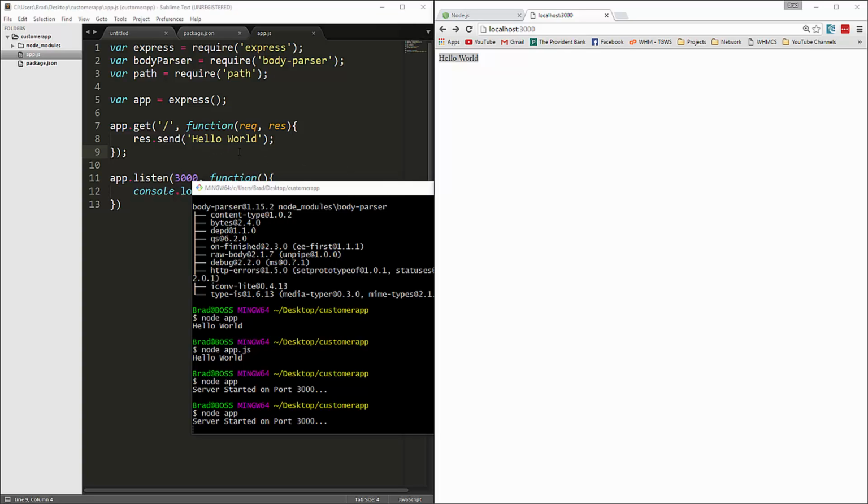Now, ideally, you're probably going to want to do something like render a view when you handle your route handler. Okay, you're generally not going to want to just put something on the screen here. Alright, but we'll get to that.